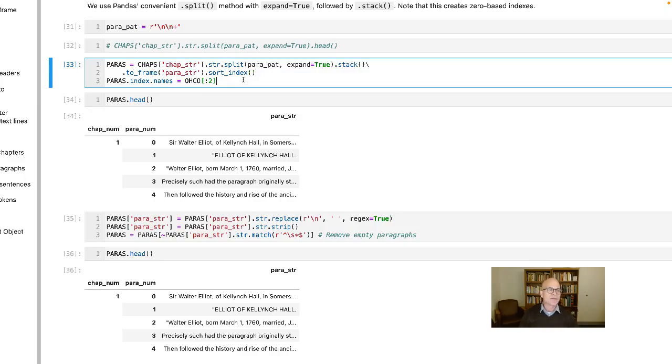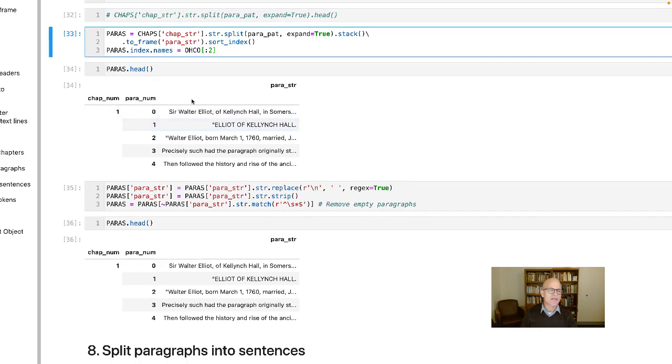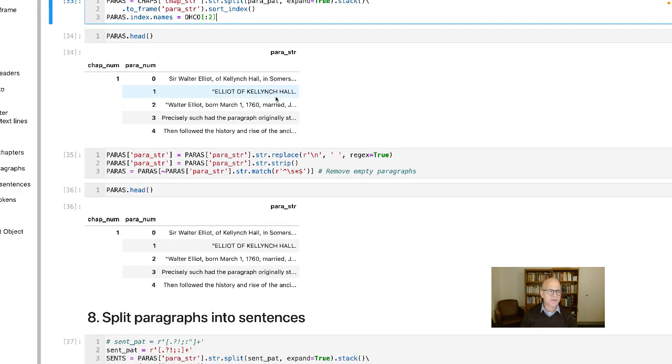Now I'm going to call this second column that I just created, which wasn't named before, OCO a paragraph number. Using paragraph index names OCO :2 means use the first two elements of the OCO list to be the names for the index we just created. So now we have a well-named index, and you can see that it represents the structure of the text. You've got chapter 1, and in each chapter there's a series of paragraphs. And we have a paragraph string column which describes that.